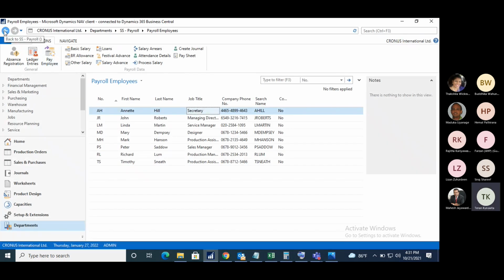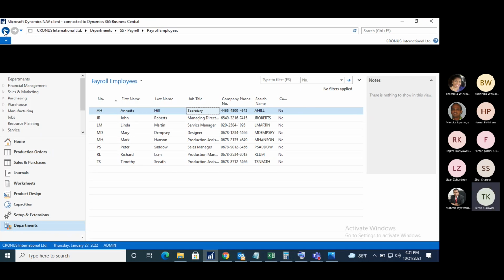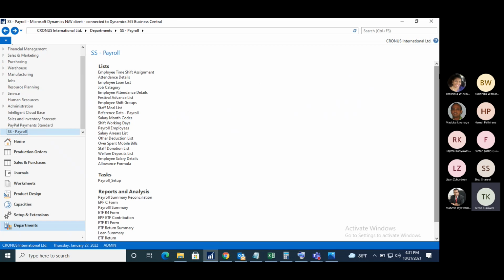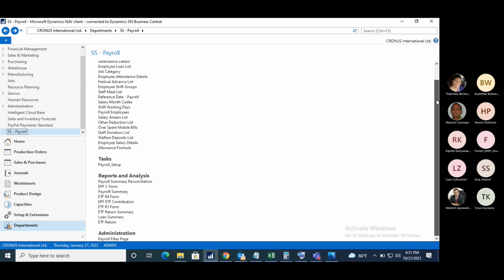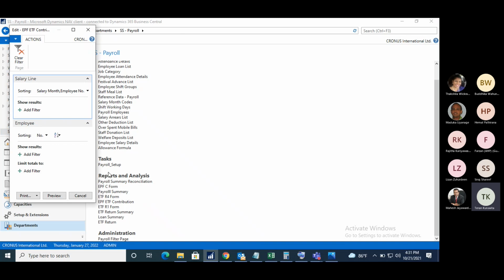Then I will move to a few important reports of payroll. First, I will show the EPF and ETF contribution report. In the reports and analysis field, there is a report which has been developed by us. Simply click the EPF and ETF contribution. You can generate the report.